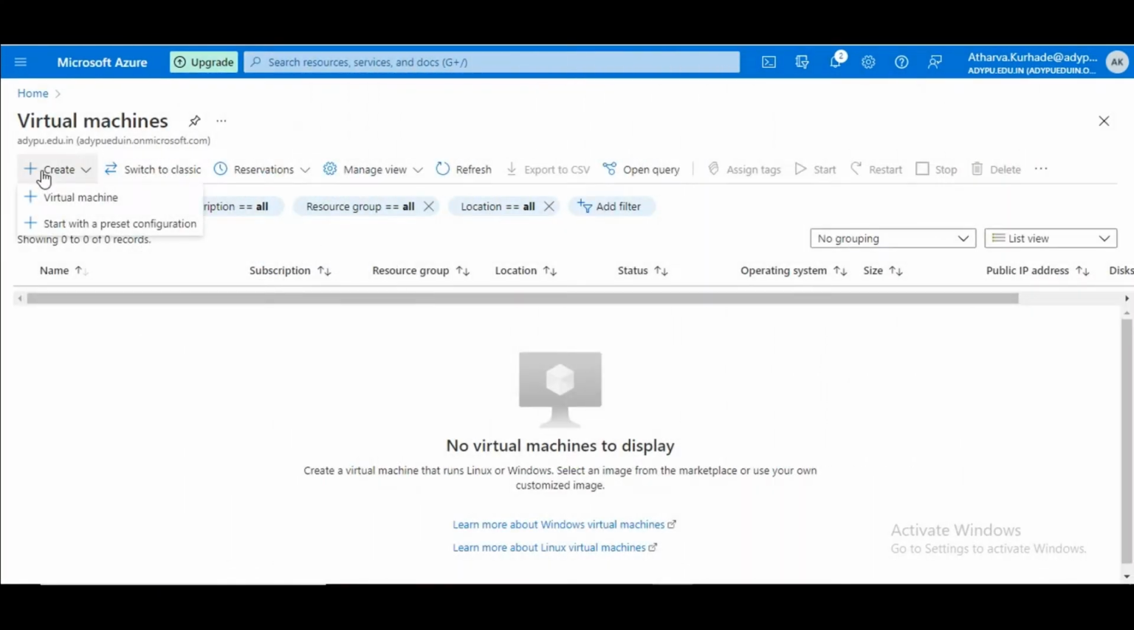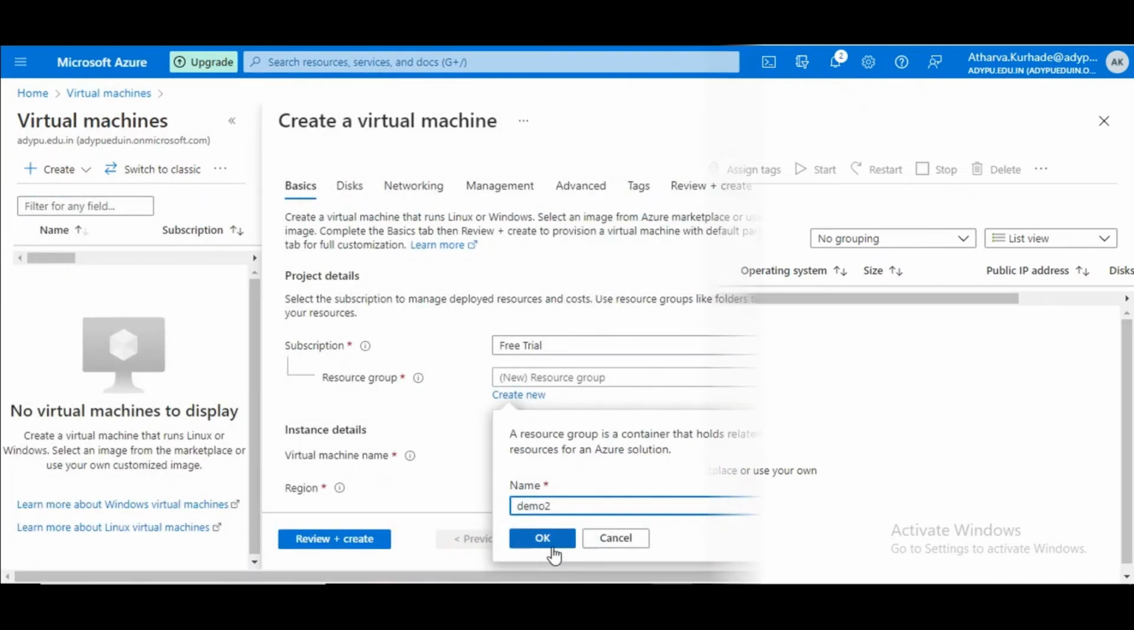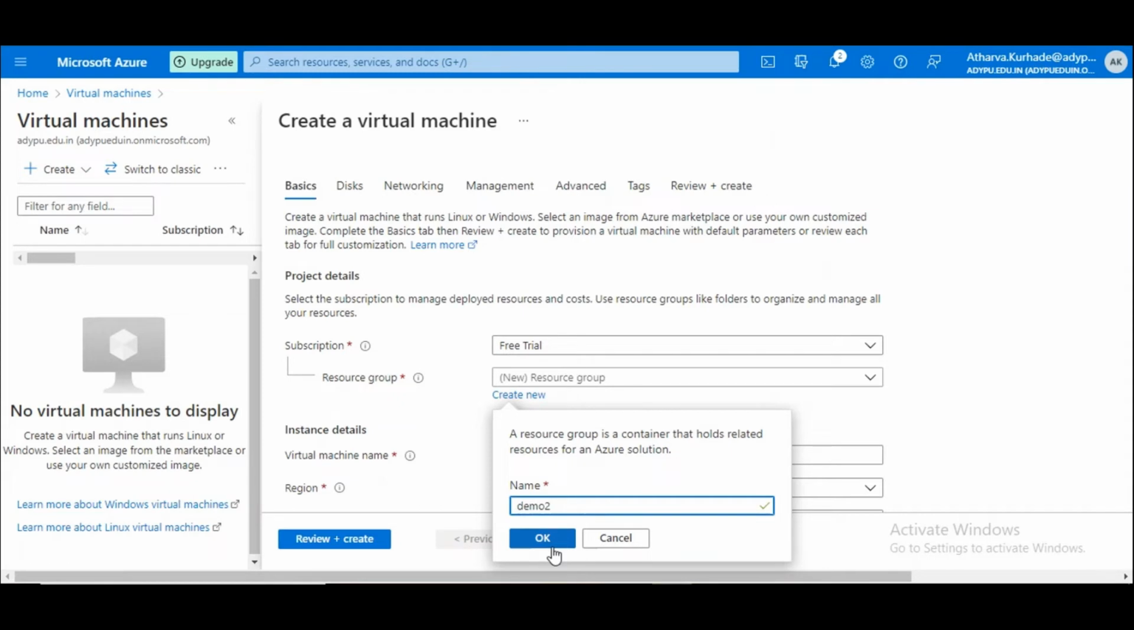Now you can see the first option is create, then switch to classic, and there are some other options like manage view, refresh and open query. You have to click on create and select the virtual machine. After selecting virtual machine, this window will appear. Now you can see there are 7 steps to create a virtual machine. First one is basics, then disks, networking, management, advanced, tags, and the last one is review and create.